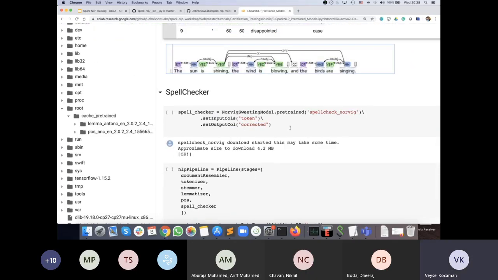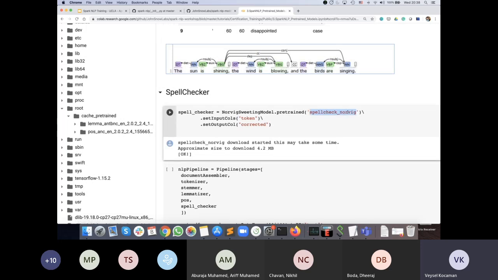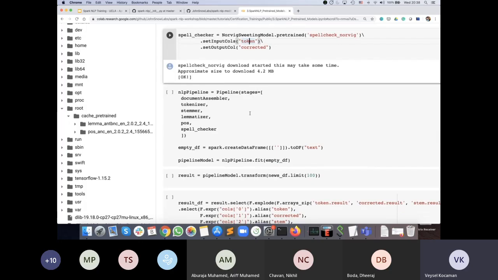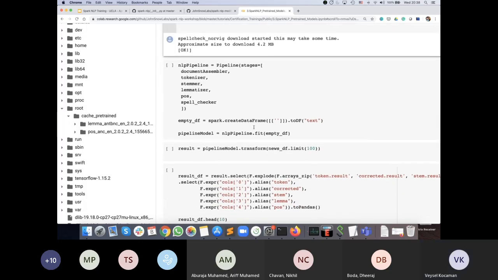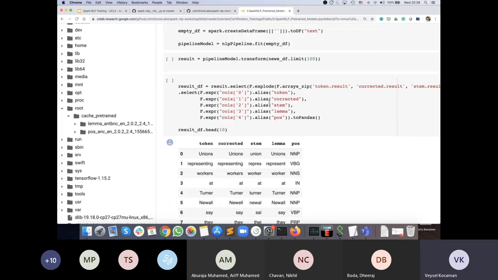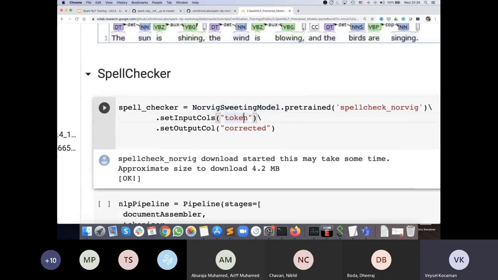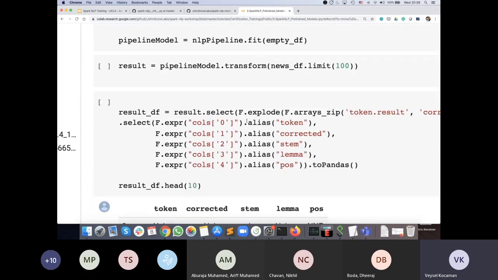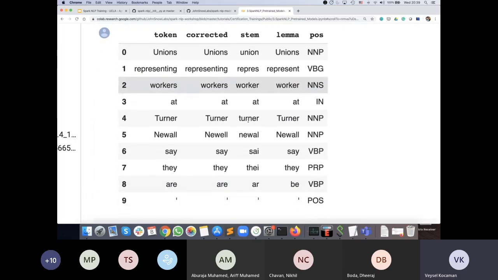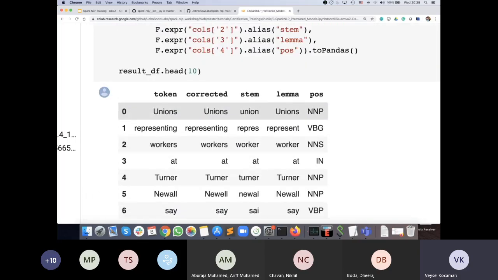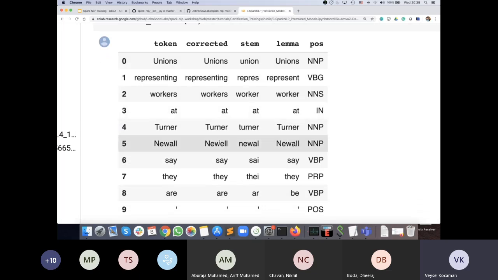Spell checker. We can just load spell check Norvig. We have 3 different spell checkers in Spark NLP. You can just load this. This is already trained, the Norvig Sweeting model. When you run this, the steps are the same, so I'm just skipping. As you see, it's just using the token column, because all I need is the token column to fix that token, like spell checking. So let's see if there's a typo. Since there is no typo here, there is nothing to fix.